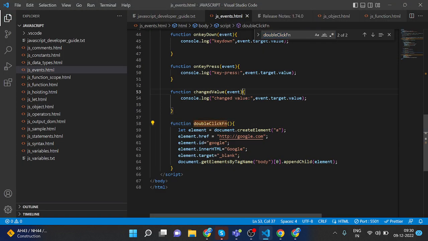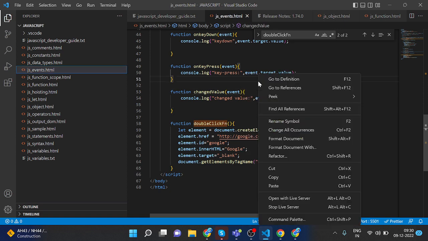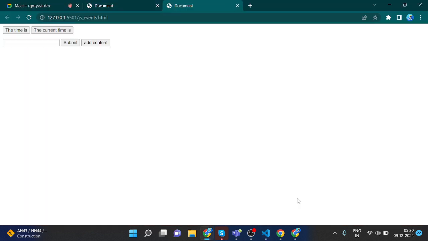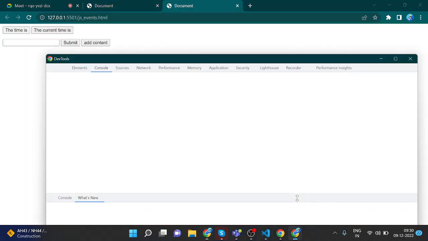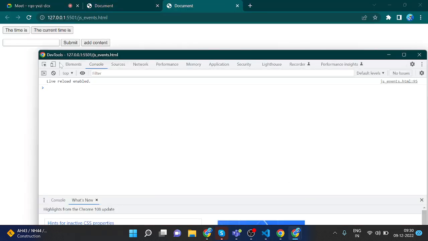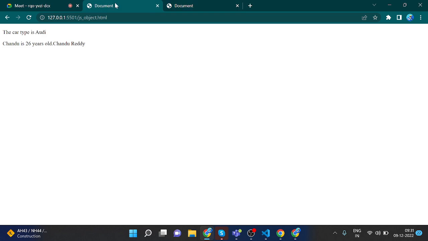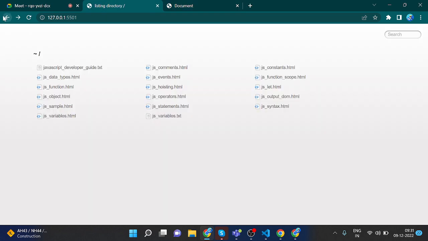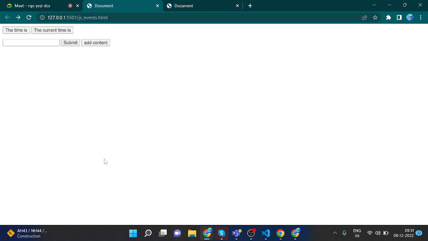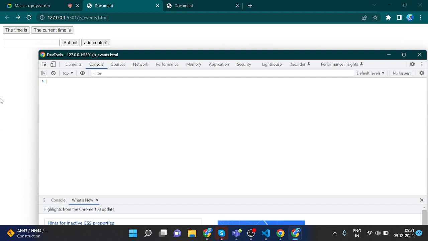I will be opening that one so you guys can get the understanding. If you see now, open with the live server. In the console, "live reload enabled" is printed the first time, as I already mentioned. And this is the Sources tab, where we can easily debug our JavaScript code.